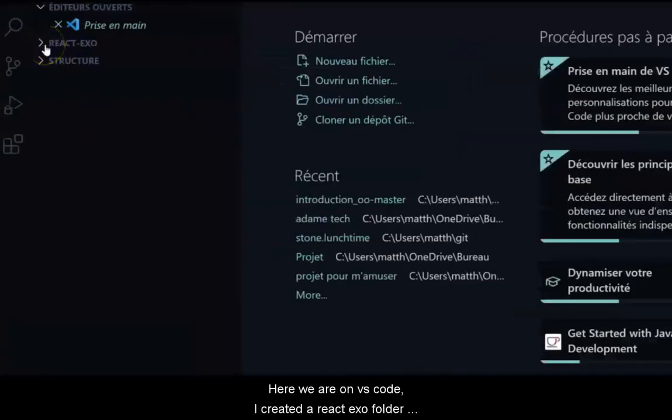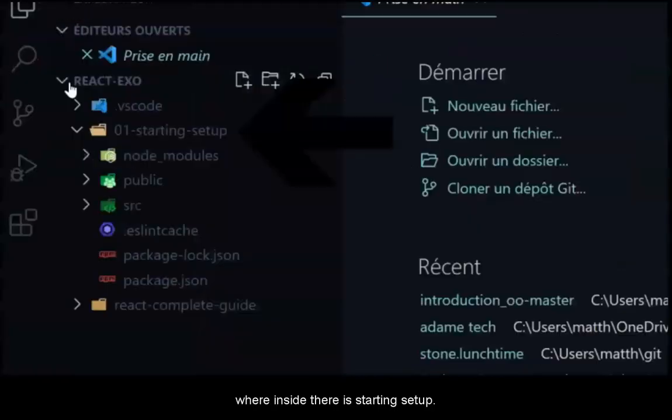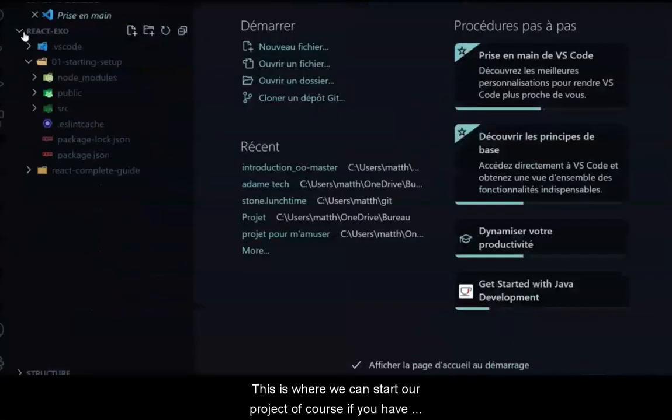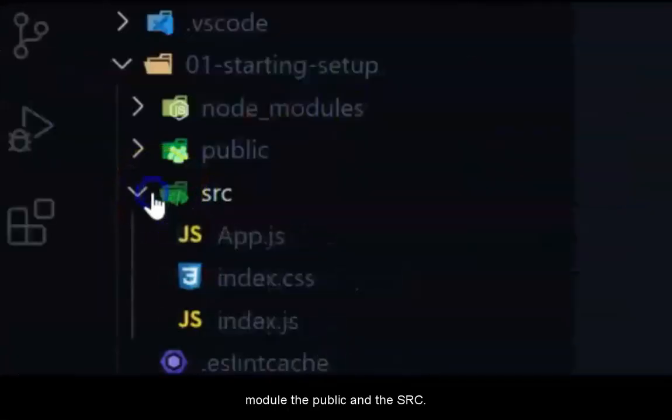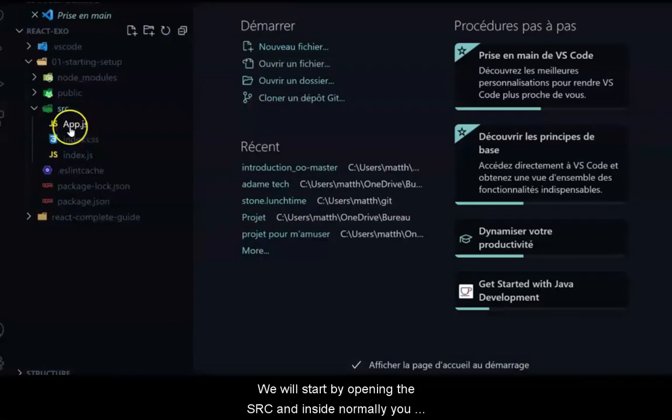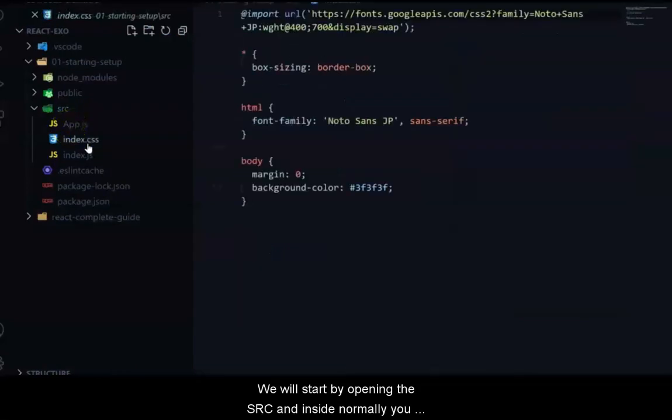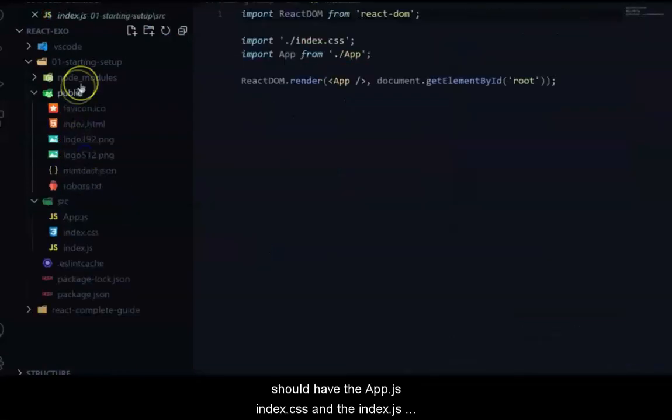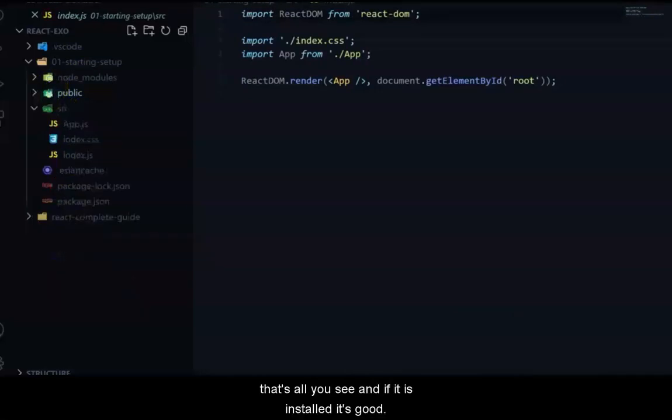Here we are on VS Code. I created a React exo folder where inside there is a starting setup. This is where we can start our project. Of course, if you have installed everything correctly, you should have the node_modules, the public, and the src. We will start by opening the src, and inside normally you should have the App.js, index.css, and the index.js. That's all you see, and if it is installed, it's good.